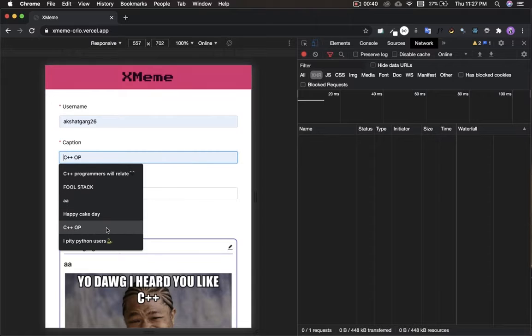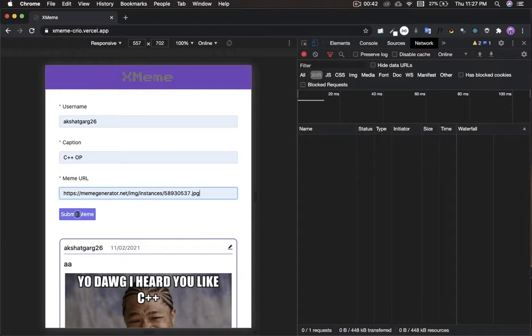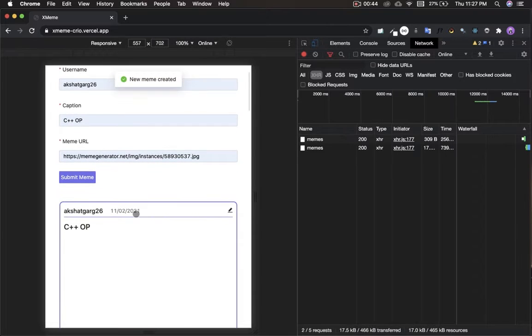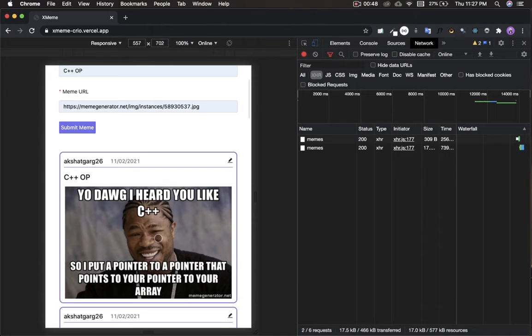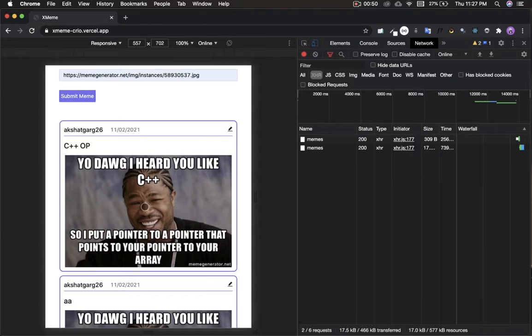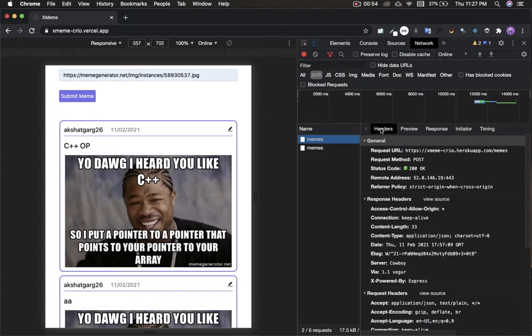I'll create a new meme here, and once a new meme is created, it shows you a toast, and the meme is added instantly in your feed. You can see it by checking the network tab in the developer settings of Google Chrome. So you can see a post request is made to the slash meme URL of our backend.